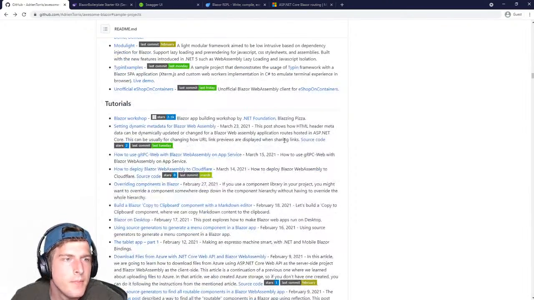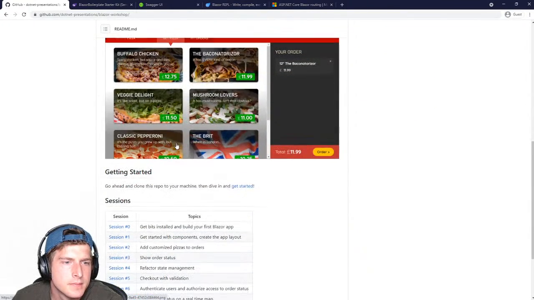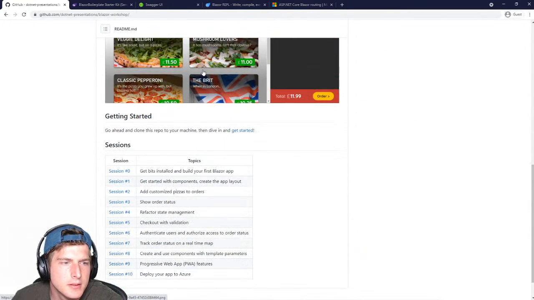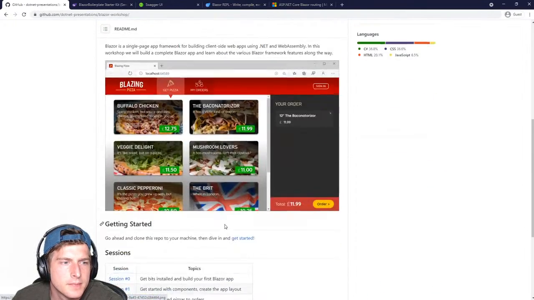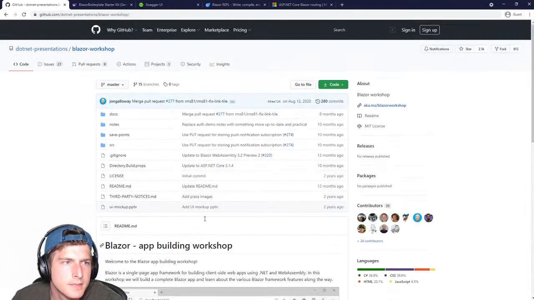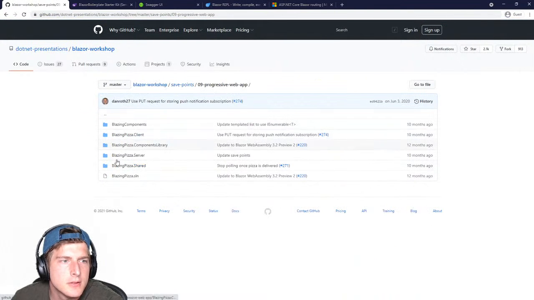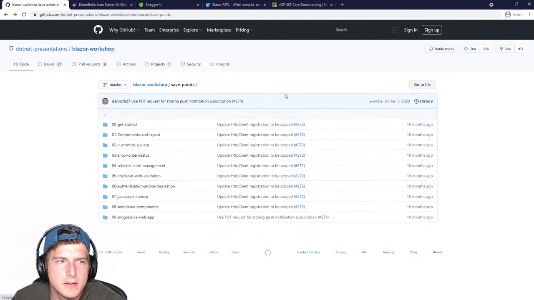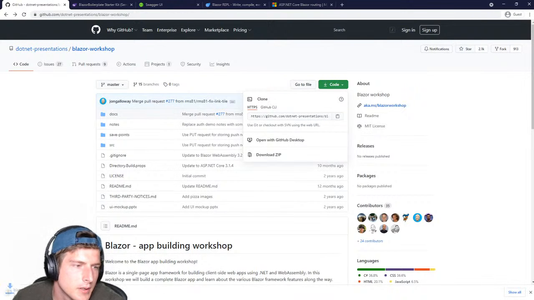So they also have this workshop thing. What is this? So you can basically build this thing. So clone the repo. And they have like save points, I guess. Let's open up this recent thing. And let's just see what it does.